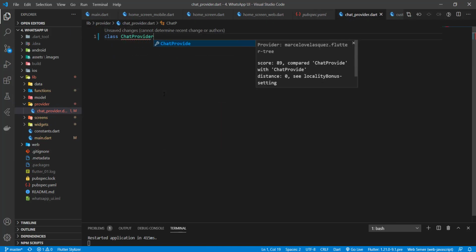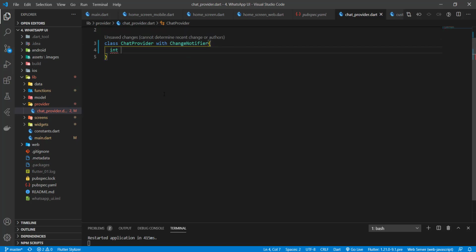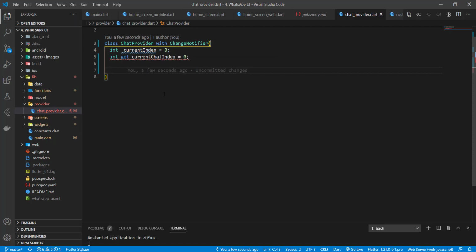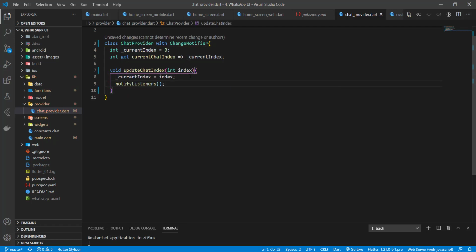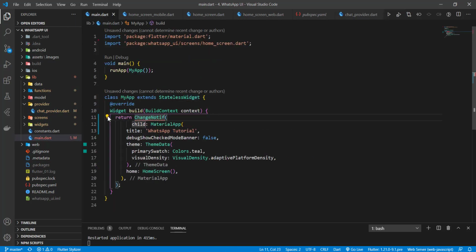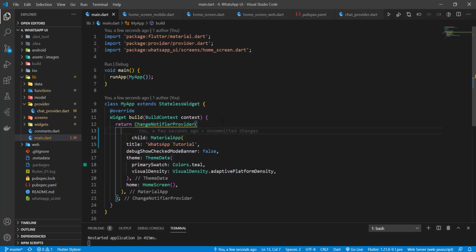Here I am defining my chat provider, which will hold the index of the current chat from the chat screen which it has to display. So we will get the current index, and we will set the index whenever the user clicks on any of the list tiles. Whenever the user clicks on that, we are going to use the method notifyListeners, which will update the UI accordingly, and we will wrap our main.dart file with the ChangeNotifierProvider and create the provider for that so that we can use it where we have to use it.